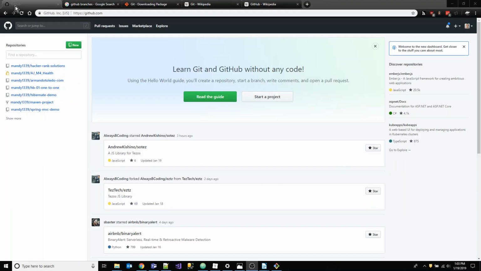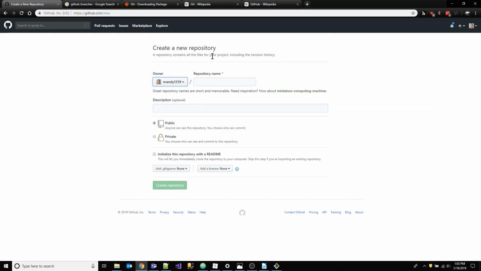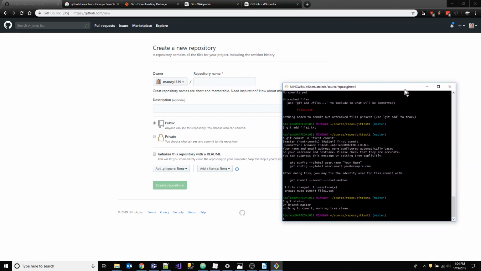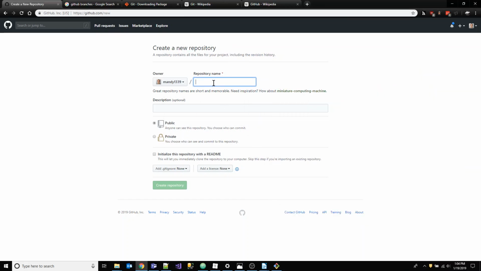So what we're going to do next is we're going to go back to our GitHub account. We're going to create the online repository that we want to link to our local project directory. Then you can give it a name. I'm going to give it the same name of the project that I have locally, git test1. And we can give it a description. First git test repository.